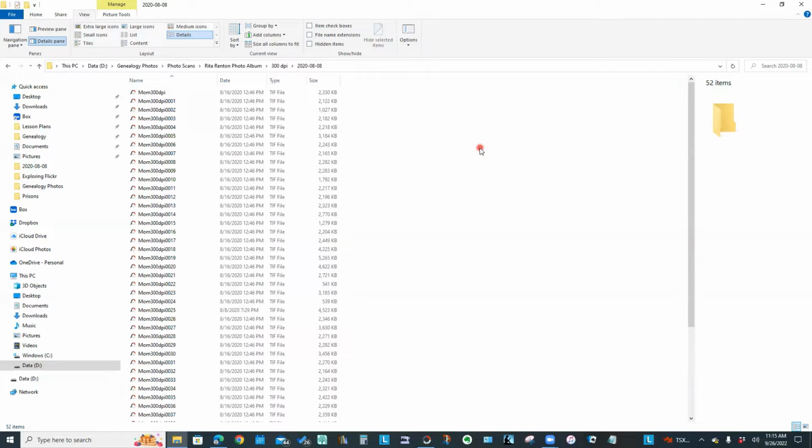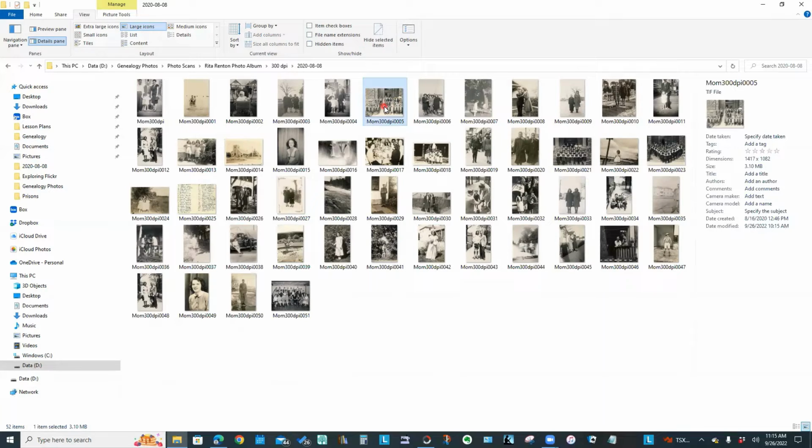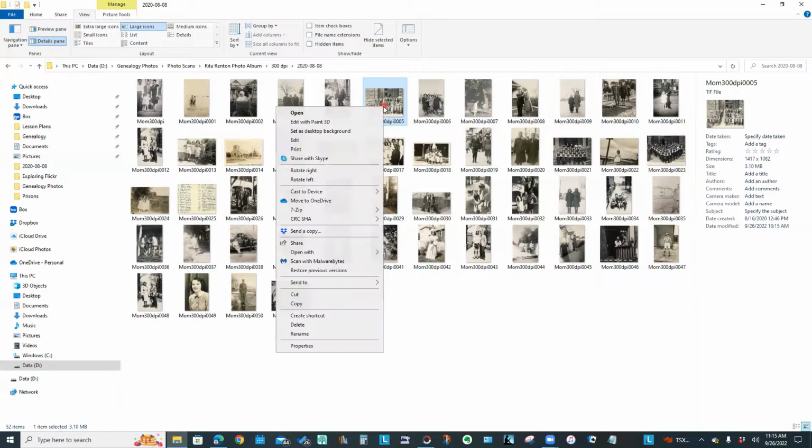So if we want to now try and identify our photos to add information to them, it's probably easier to go to large icons so that we're getting the actual pictures. So let's say I want to put some information on this picture about my mom. And there's a couple ways to do it. I can right-click on the picture and look at this Properties command.